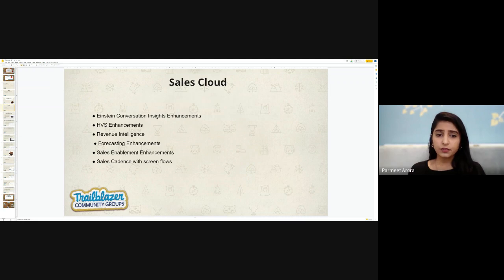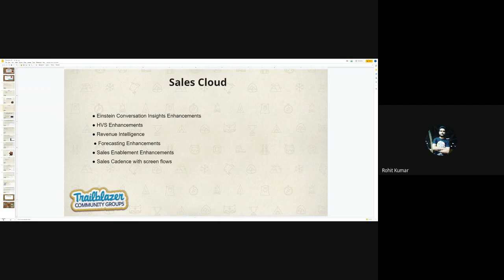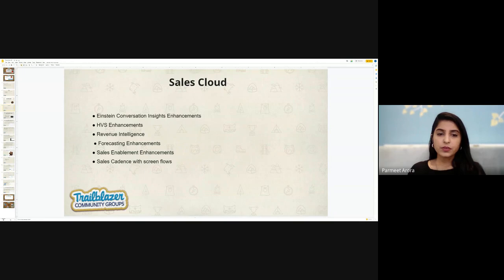Firstly, Einstein conversation insight enhancements. Einstein is Salesforce software which can provide business intelligence. I think all of you will be aware of Einstein. With that license only, we can have a new feature, Einstein conversation insight enhancement. I'll discuss that in the next slide. Then come our high velocity sales enhancements, revenue intelligence, forecasting enhancements, sales enablement enhancements, and sales content with screen flows.